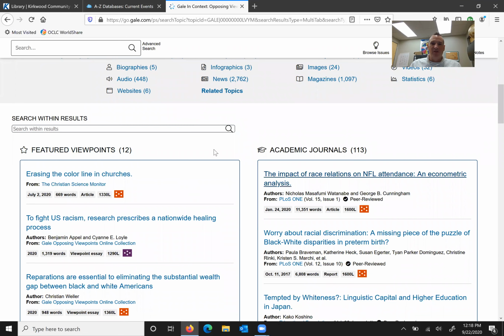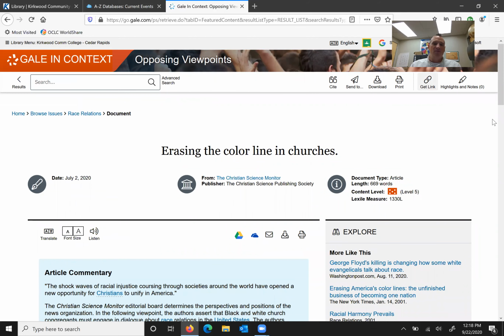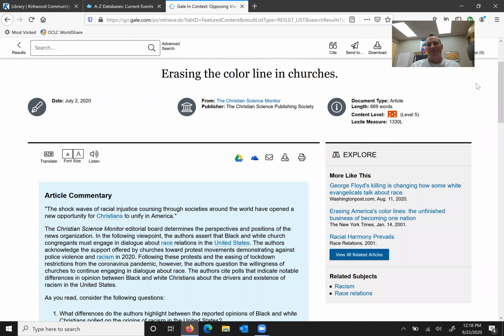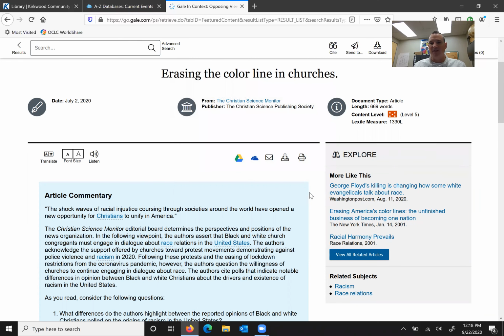So to view any of these articles, I can just click on the title and it will take me right into the article. It will be listed all right here. That's the article in full. I can read it like that. As with that other database, I can also print or download it by clicking these buttons. Hitting download will create a PDF. I find that a lot easier to read than just trying to scroll on screen. And you can save that to your device as well, or just open it and read it that way.